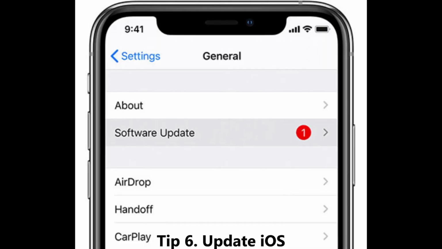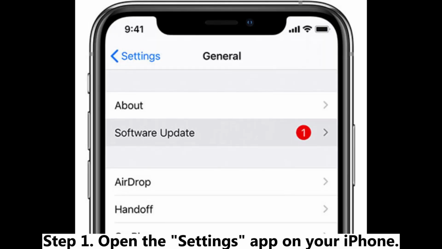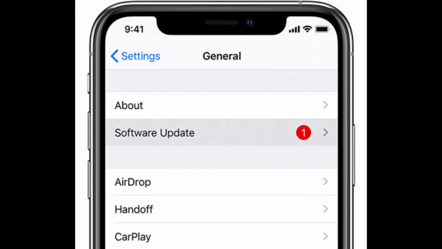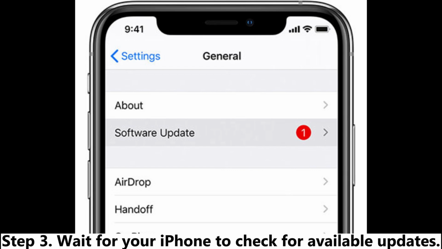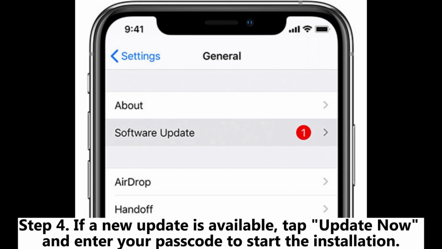Tip 6. Update iOS. Step 1. Open the Settings app on your iPhone. Step 2. Go to General and tap Software Update. Step 3. Wait for your iPhone to check for available updates. Step 4. If a new update is available, tap Update Now and enter your passcode to start the installation.